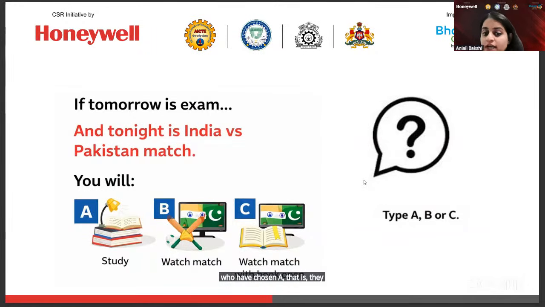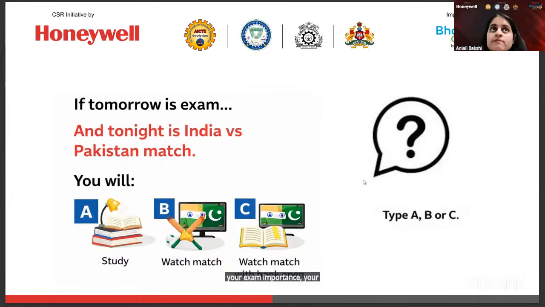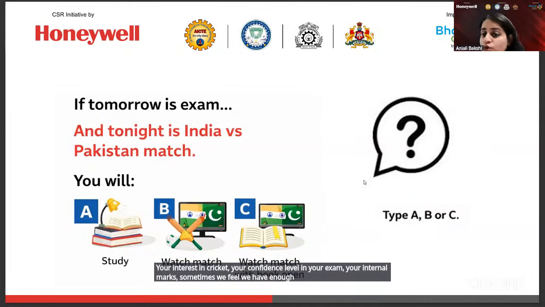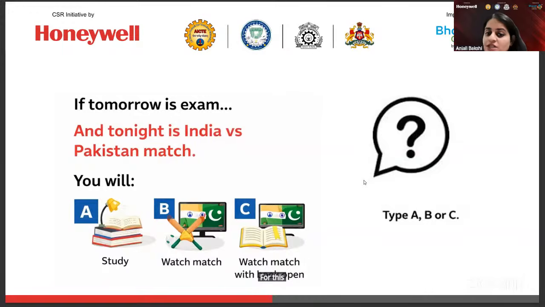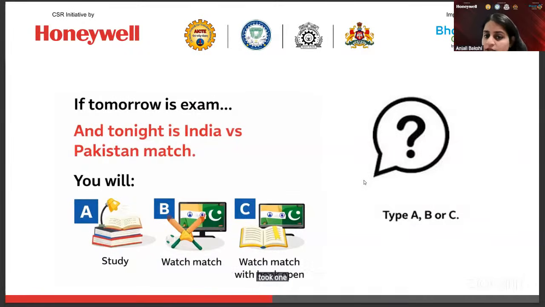They would study, right? So what you have basically done here is create a decision based on different factors: your exam importance, your match importance, your interest in cricket, your confidence level in your exam, your internal marks. Sometimes we feel we have enough internal marks and need not study more; if we study limited also, we will score good, right? So we did feature selection. We selected some features without knowing, and we took one decision randomly.